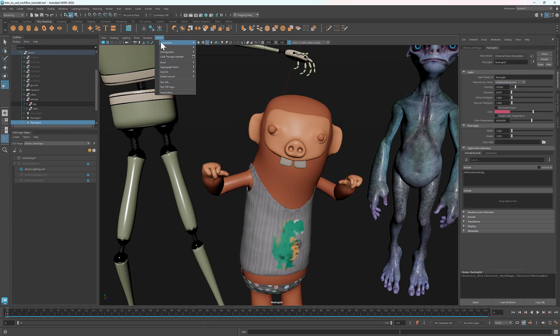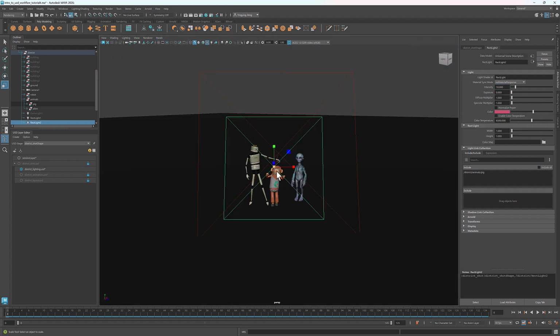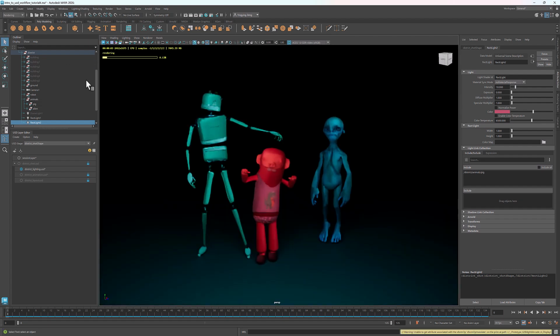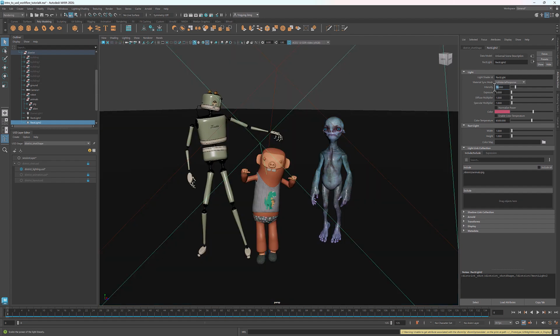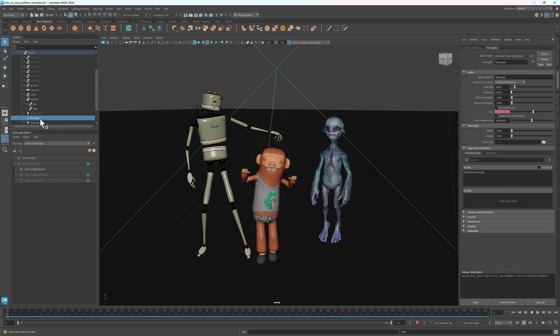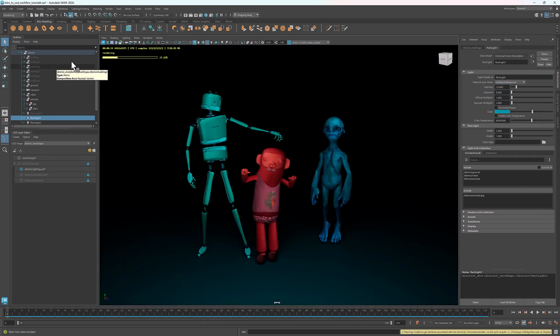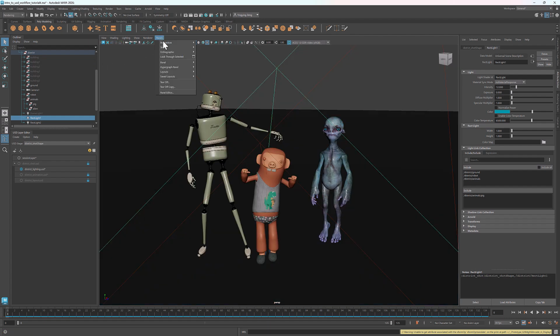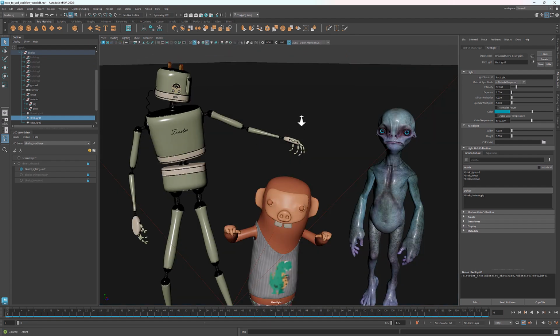To render it, I'll switch back to the perspective view. It looks too intense to me, so I'll decrease the intensity to 8 and make the color a little less saturated. For the blue light, I'll make it a little more intense. You can keep adjusting until satisfied with the result.